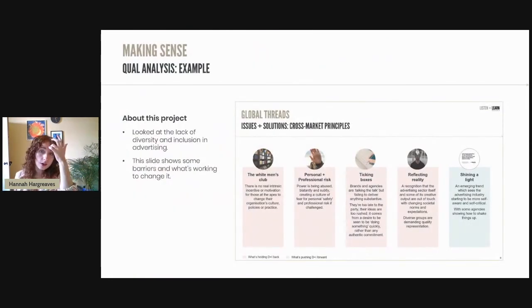So this is another example slide from a project. It's an example of how you might use qual analysis and what kind of insights that might give you. This particular project was looking at the lack of diversity and inclusion in the advertising industry. And this slide shows some of the things that were acting as barriers to a more inclusive and diverse industry, as well as some of the things that are working to change things.